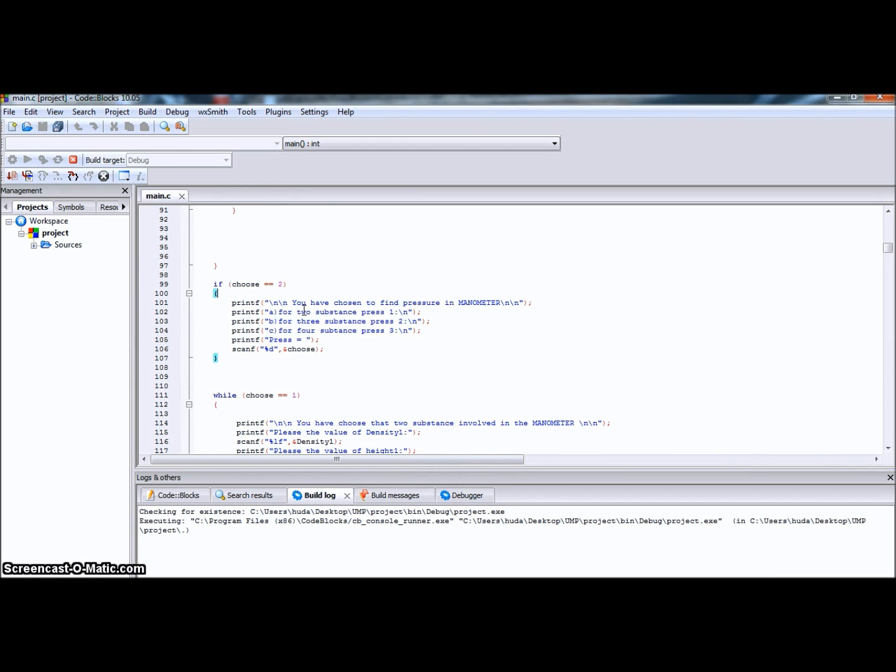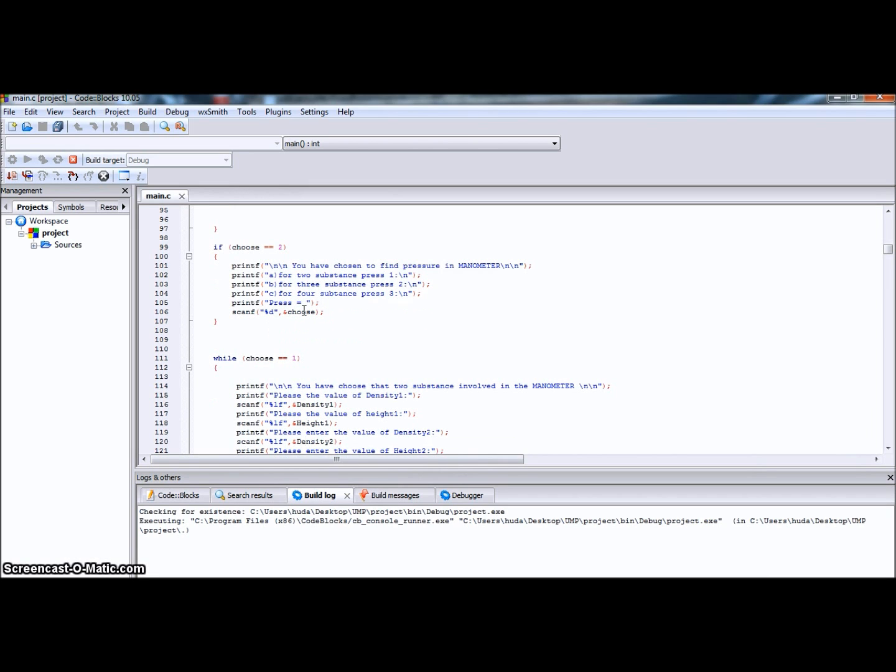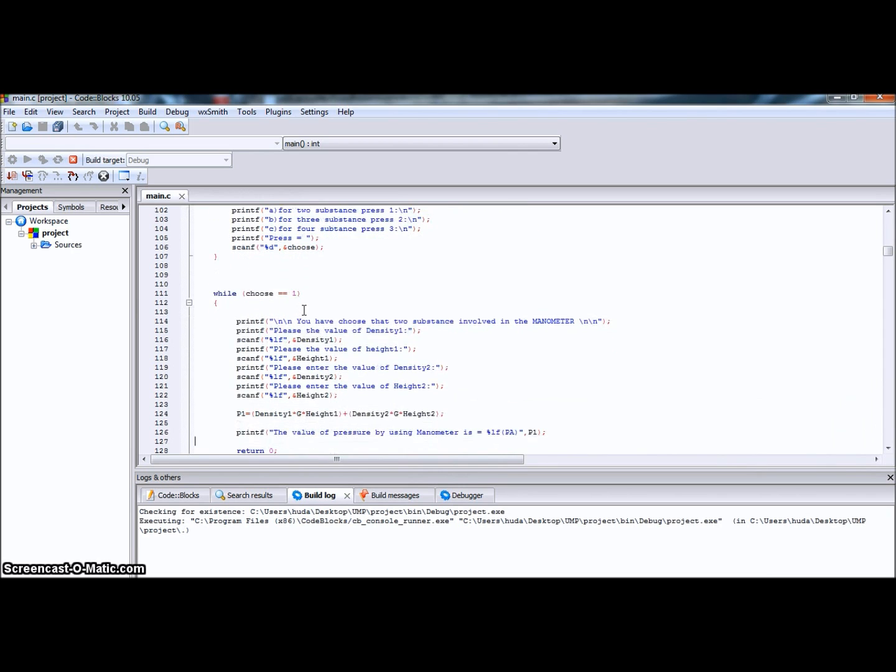If you choose manometer, there will be an instruction that you have chosen to find pressure in manometer. From there you must press 1, 2 or 3. 1 is for 2 substances, 2 is for 3 substances, and 3 is for 4 substances. If you press 4, there will be an invalid instruction, then it will exit. Let's take 2 substances, for example.